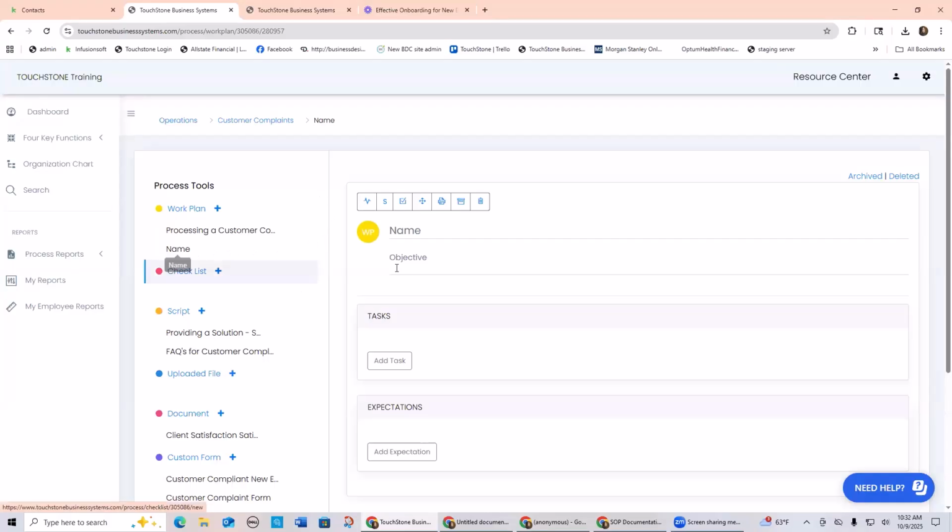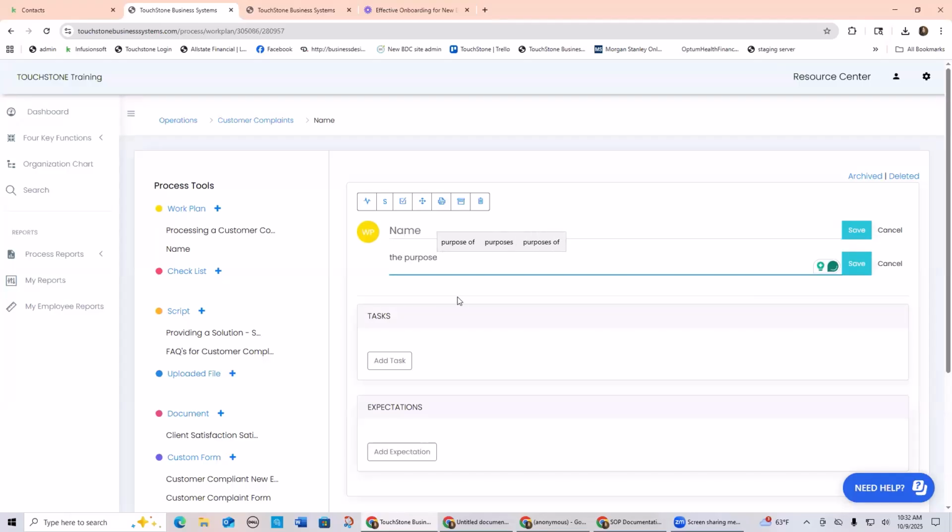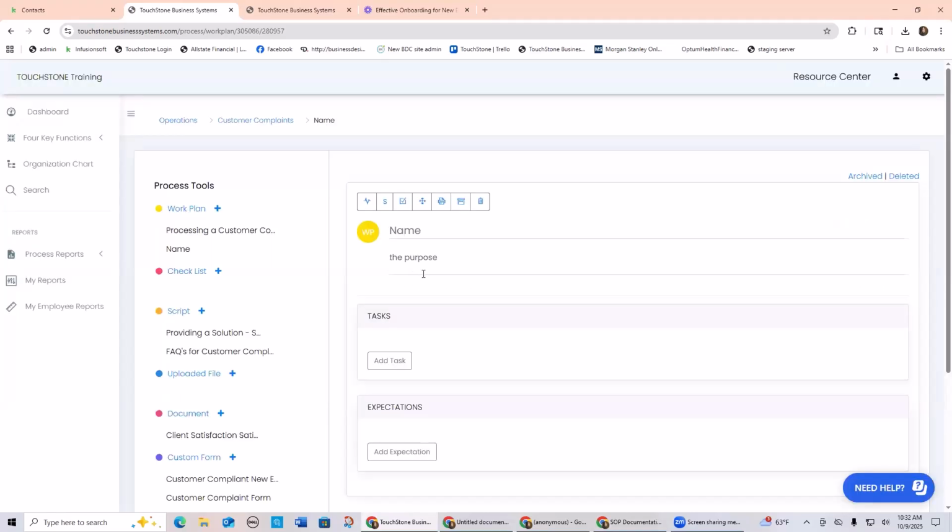Once you've built a work plan, you can edit the title just by clicking on it like that, simple, and then hit save. You can put in an objective of the work plan. This is the purpose. Just like the objective of a process, this is the reason that this work plan exists. If there's only one work plan in the process, it could be called the name of the process. So this one work plan could be called customer complaints, and then the objective of the work plan is the same as the objective of the process. But if there are multiple work plans, then the names are going to be different, and the purpose is going to be different.